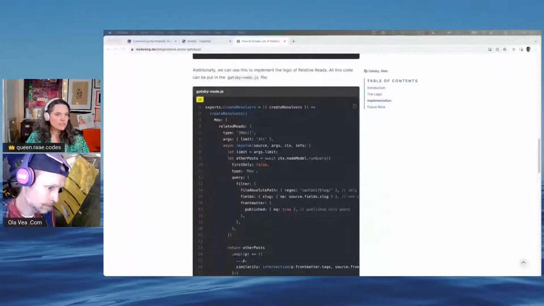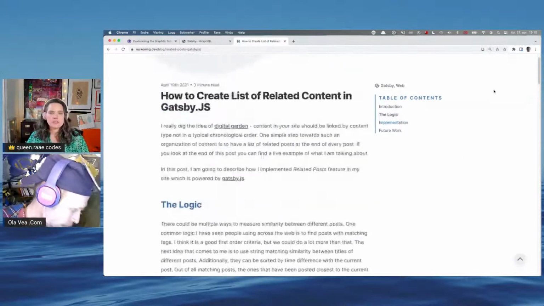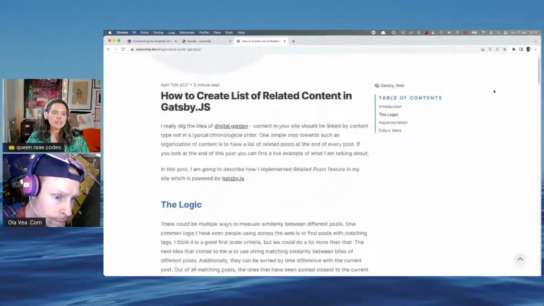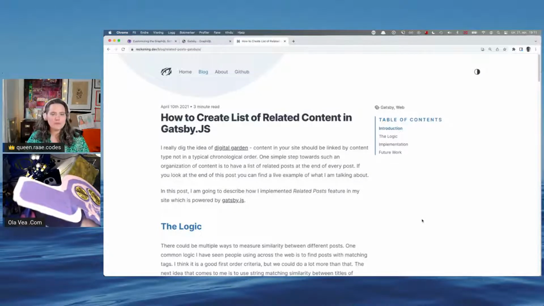So, we had the what and the why and the how. I'm going to start sharing my screen then, because I found this great article that I shared. So I thought we'd try to follow that to give credit where credit is due. So there we go. I'm going to make it a little bigger. The link is already in the description, so you can check that out. So, how to create a list of related content in Gatsby. This is from the reckoning.dev blog.